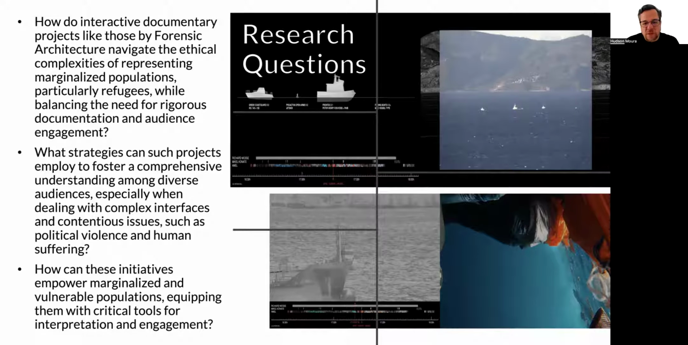So we have different targets for these projects. One is legal, another is the general public, and another is the population they are focusing on in these projects. So we tend to have a very diverse public, and also the amount of information and the complexity of this, how this information is presented, we also need to think about it.